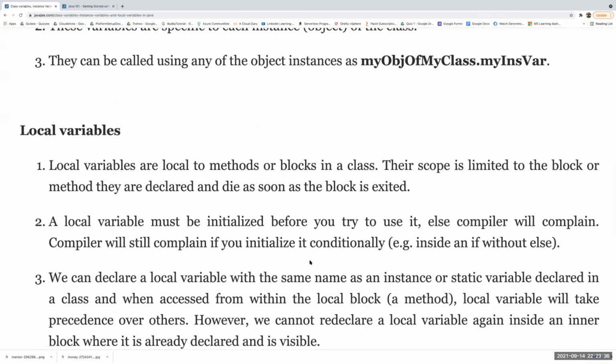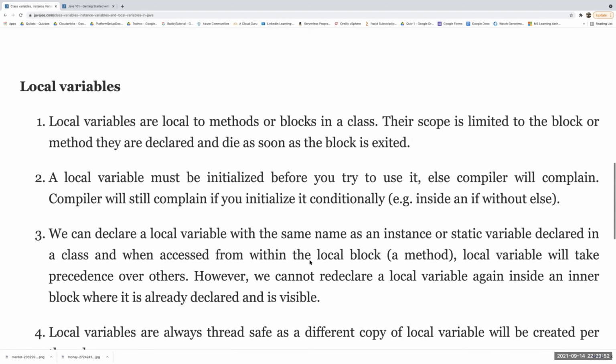Local variables are local to methods or blocks in a class. Their scope is limited to the block or method. They are declared and die as soon as the block is exited. The local variable must be initialized before you try to use it, else the compiler will complain. The compiler will still complain if you initialize it conditionally.